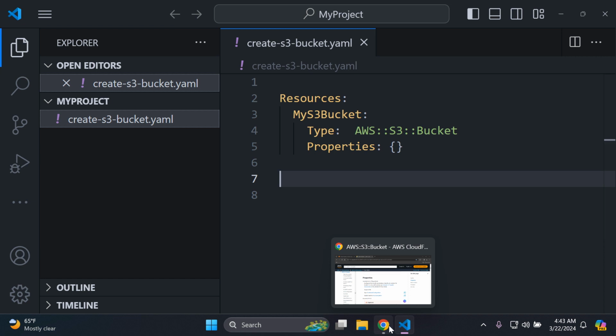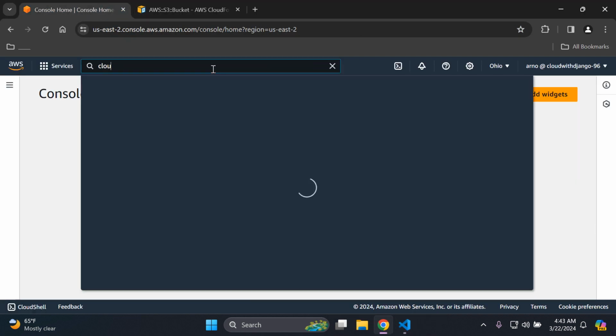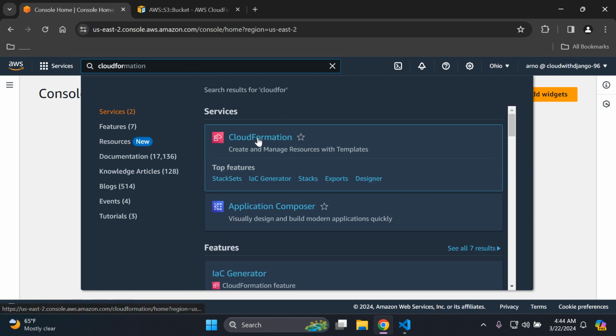Okay, so what we can do is head on to the AWS Management Console, and you want to go to CloudFormation. You can just type in CloudFormation, and it will auto-complete. So here we have it. We can click on that service.